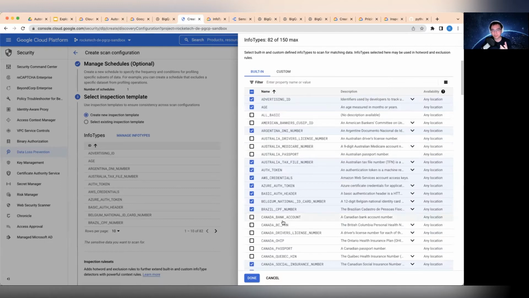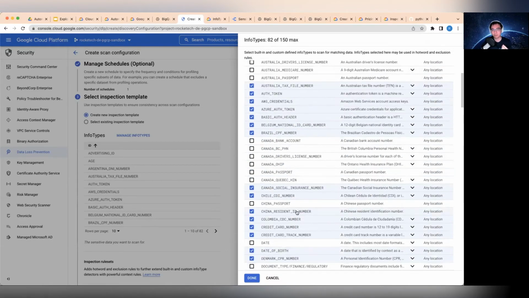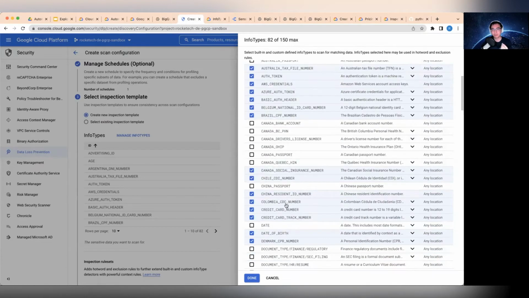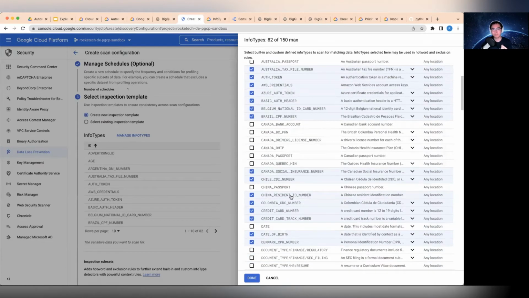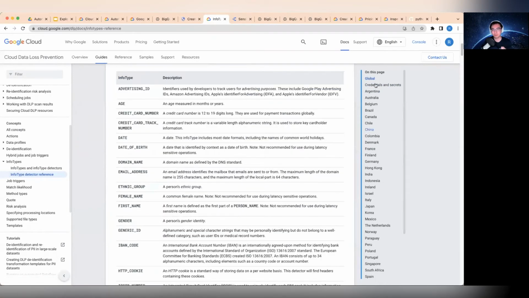This has all sorts of things, and you can see there are very obvious ones. You've got age, you've got token, date of birth, right? You've got credit card numbers. There are lots of different things built in. If you want to know the full list, you can go to the info type detector reference, which has the global sections, and you've got the specific ones for each country as well.